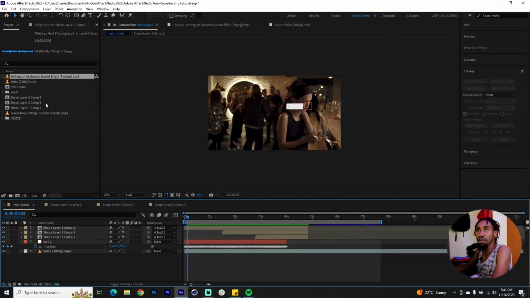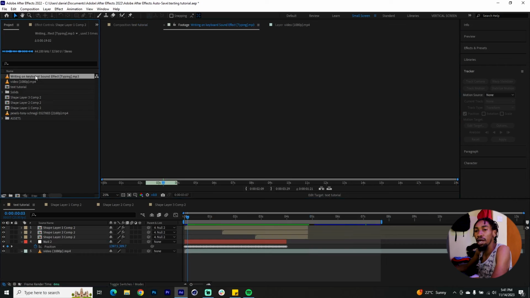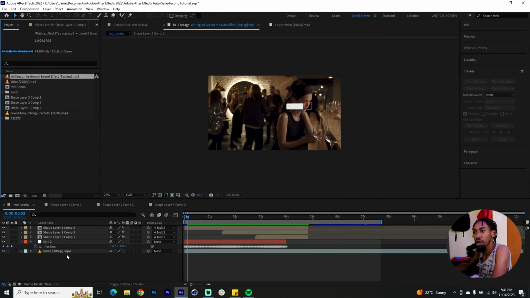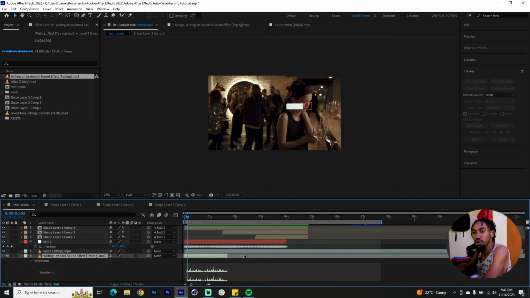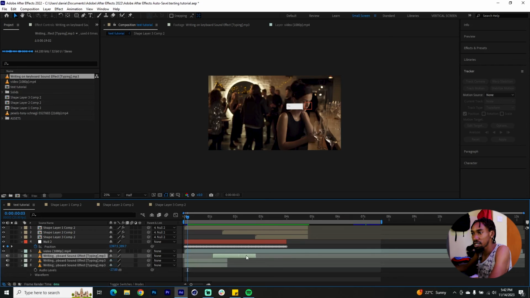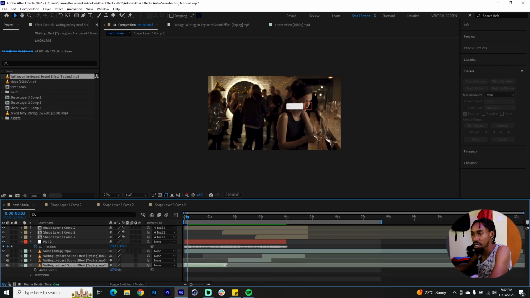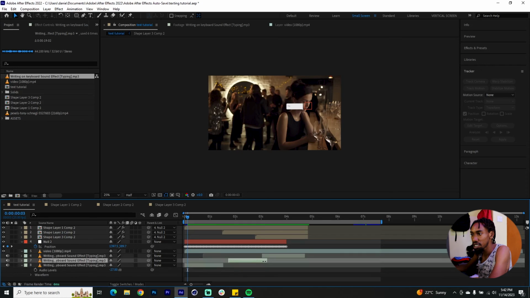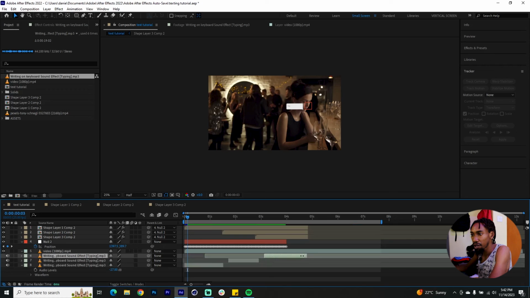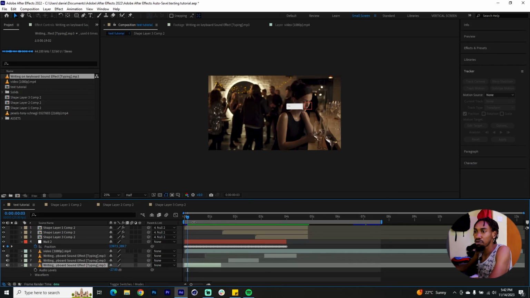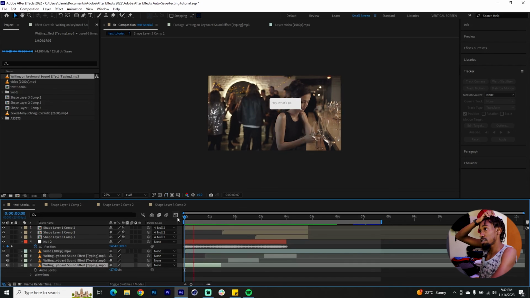Finally, you can add some sound effects for typing on keyboard. I got this from YouTube, so I will link them down below. Bring them here, hit L twice so that you can see the waveforms. You can also hit L once and reduce the audio levels. Duplicate these twice, just spread it around and make sure there is some breathing space between each of them. And now we should have something like this.